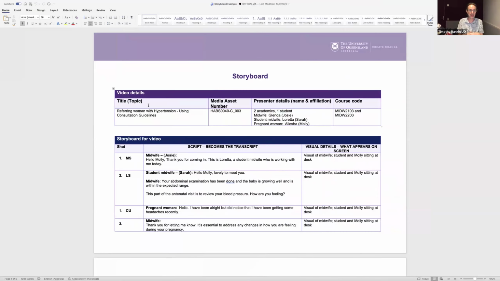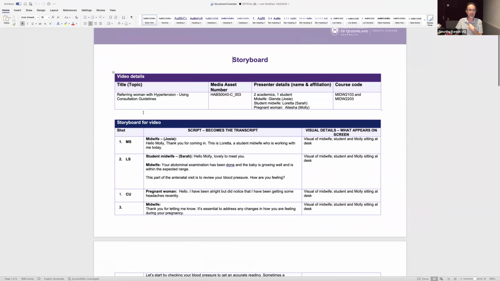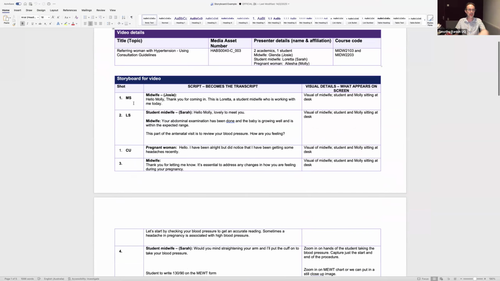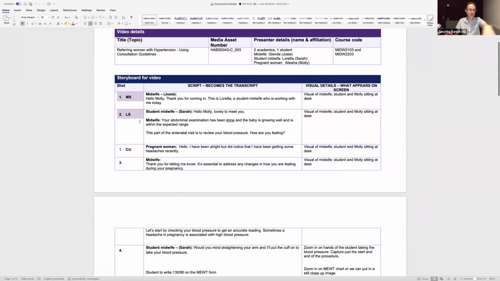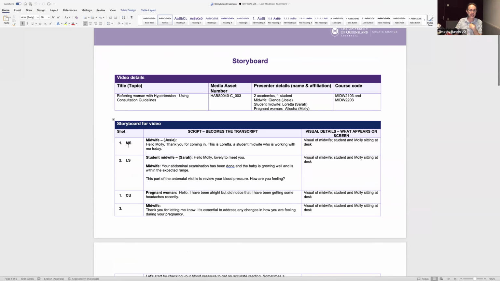A bit more of a detailed example is this, where I think this was a thing we actually shot. It was a midwifery consult. And I haven't completed all of them for this column, but you get the gist. So the first person speaking is Josie. She says, "Hello, Molly. Thank you for coming in." So obviously she's talking to a patient named Molly. It's a mid shot, which means it's from the waist up.